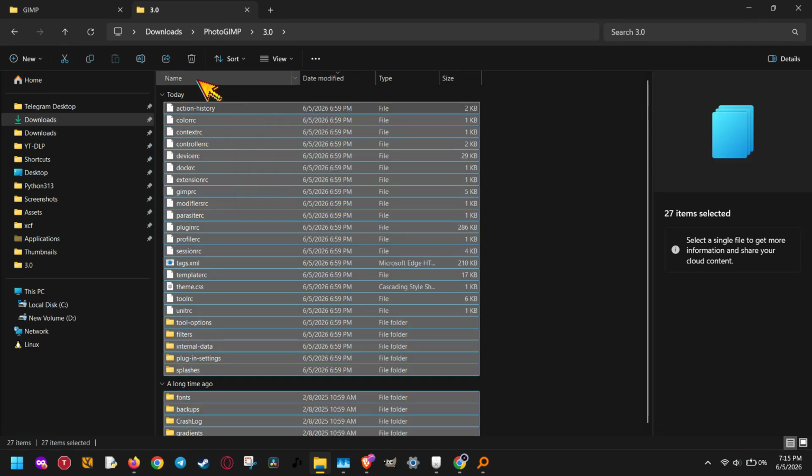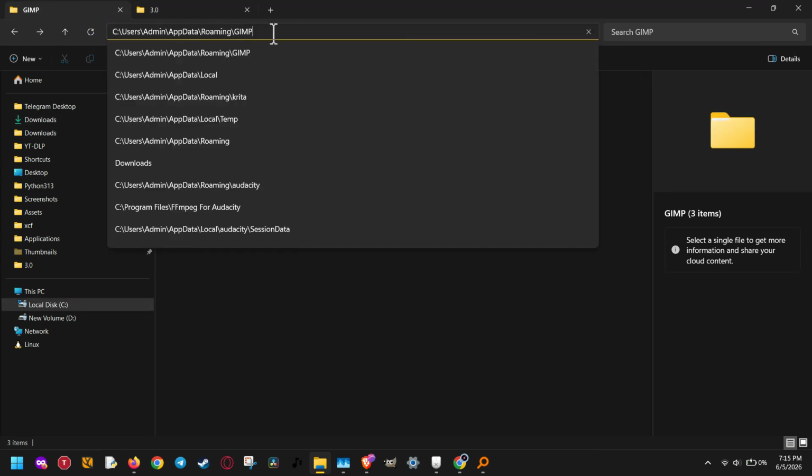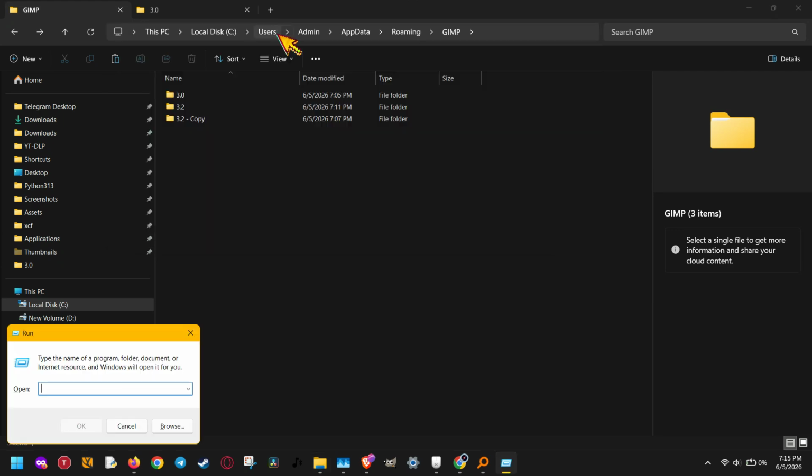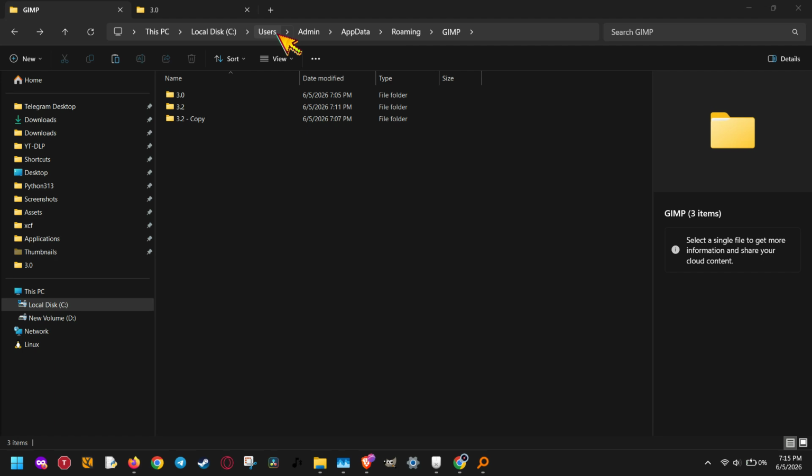Now you need to find GIMP's hidden app data folder on your computer. If you're on Windows, press Windows and R at the same time. Type %appdata%/GIMP and press Enter. That will open the GIMP configuration directory.